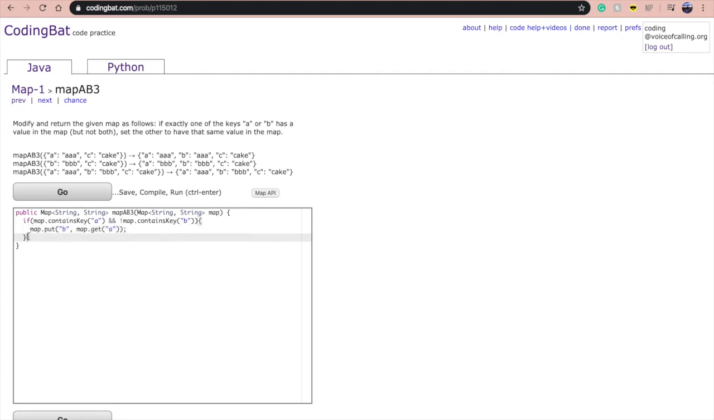Now we've got to check for the opposite, where if the map contains B and it does not contain A, then we're going to put A in the map with the value of B. So if map.contains B, then we're going to put A into the map with the value of B.